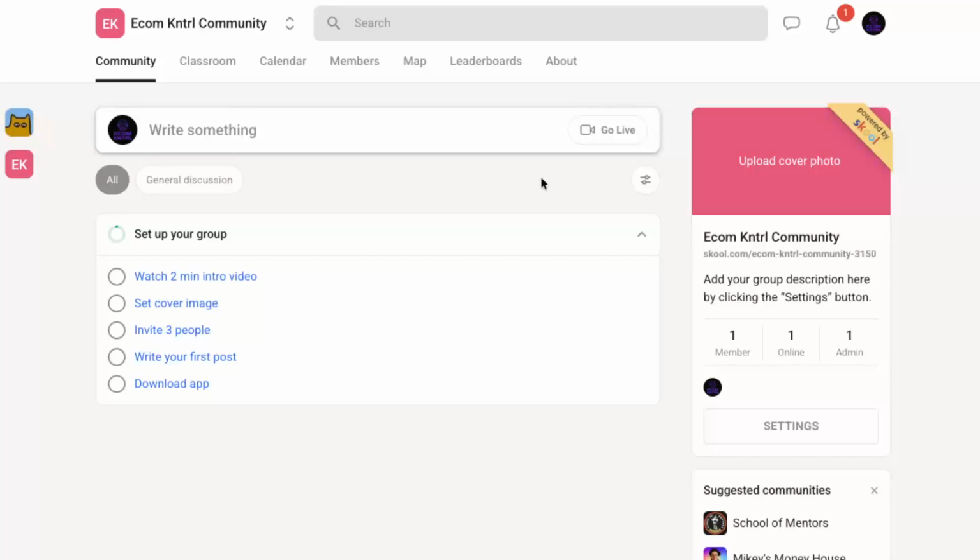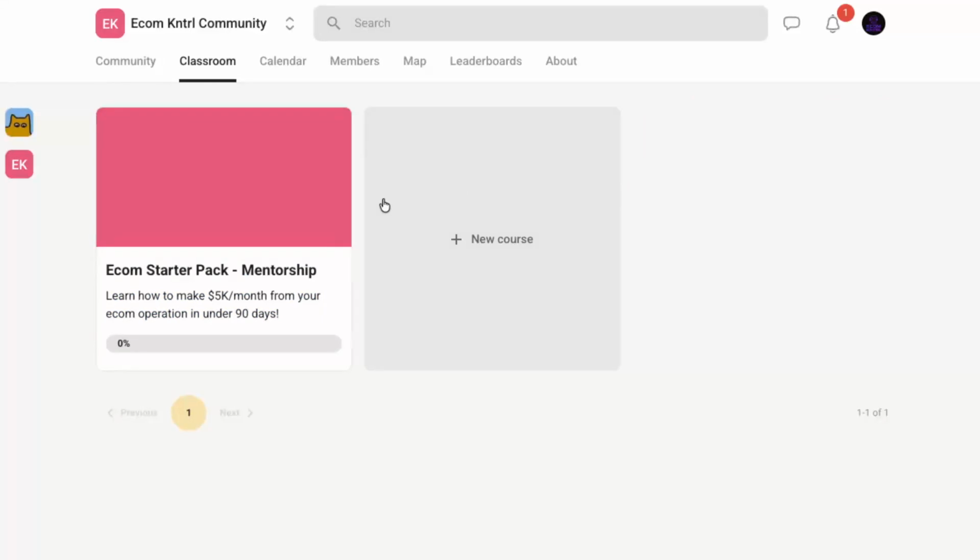Once you're on the dashboard, look for the option labeled Classroom and click on it. The classroom area is where all your courses and lessons live. Think of it as your content library for your community. Here, you'll see a list of all the courses you've created or have access to.